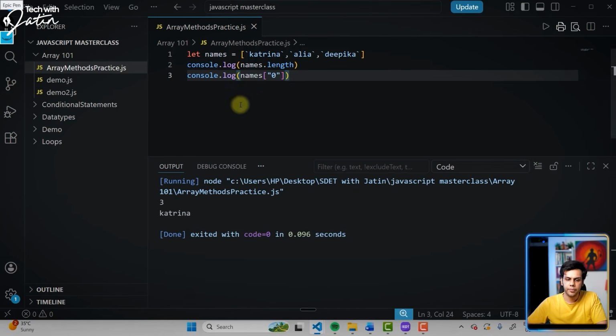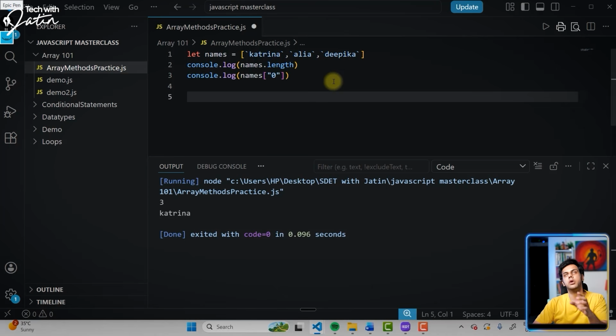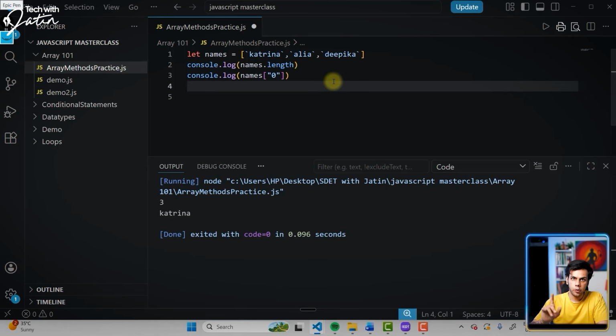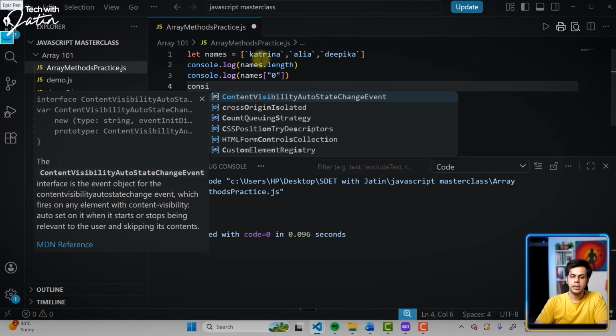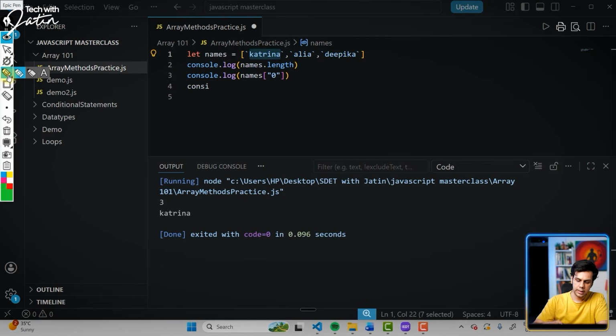Right? It works. Next thing, guys, what I want to do is add something, because in a JavaScript array, I can grow the array. I can add new elements. Now, one more interesting thing before we add a new element. Katrina is on the 0th index. Alia is on the 1st index. Deepika is on the 2nd index. So technically, there's a 3rd index right now.